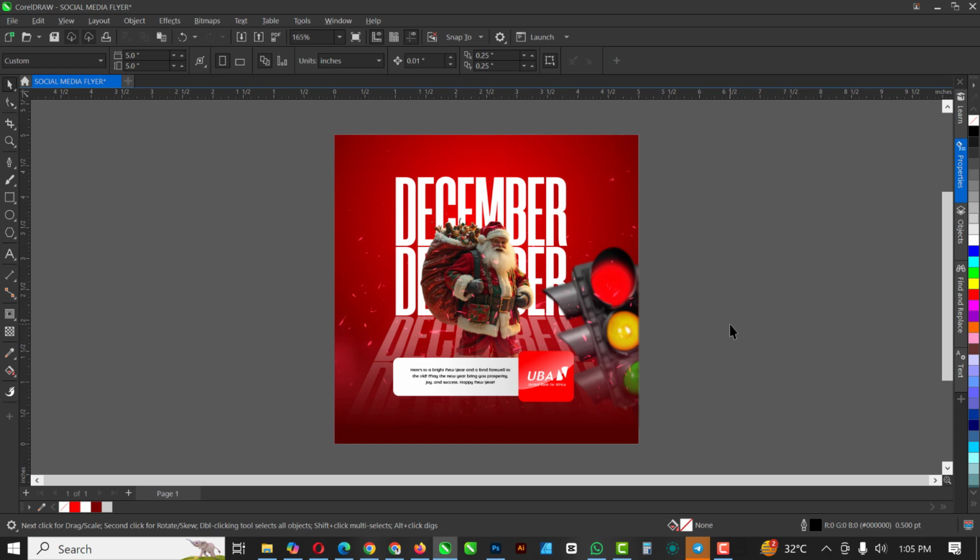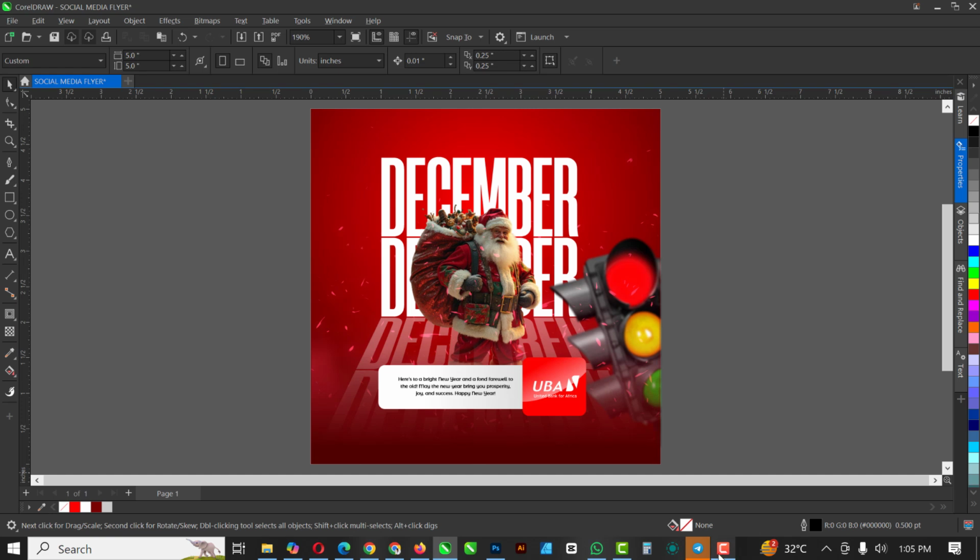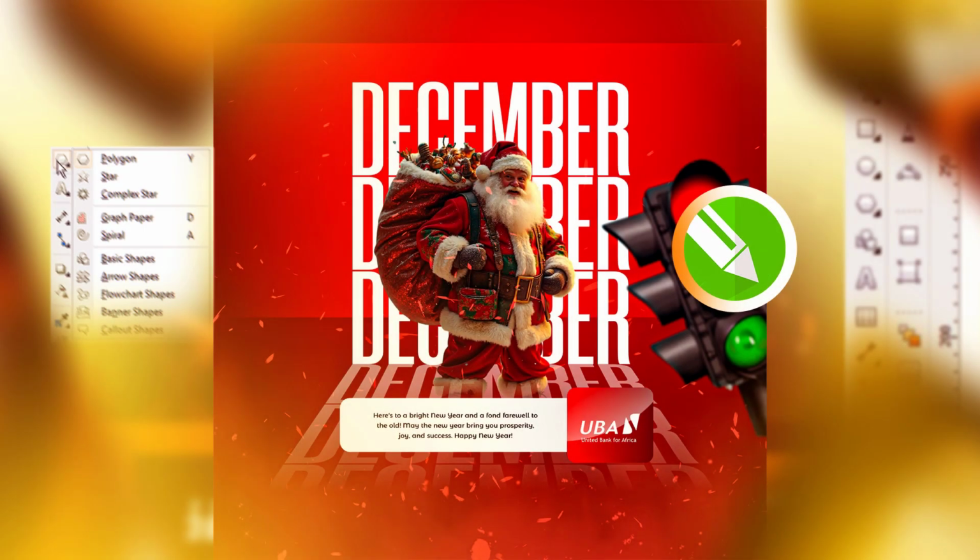Alright guys, this is how, if you followed me to this point and you followed every step, you will arrive at this together. So this is how I created this flyer inside of CorelDraw.